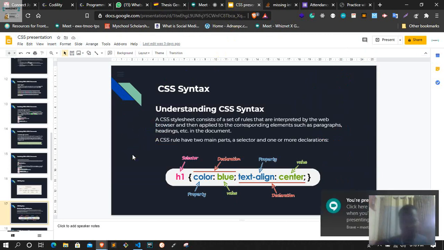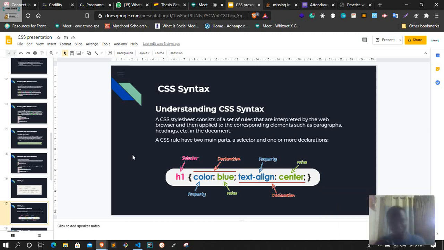So I said understanding the CSS syntax, or understanding cascading style sheet syntax. A CSS syntax consists of a set of rules that are interpreted by the web browser, then applied to the corresponding elements such as paragraph, heading, etc. in a document. A CSS rule has two main parts: a selector and one or more declarations. You get that part? So now I give us an example, which is we have the selector h1, just like we have in our code right here.